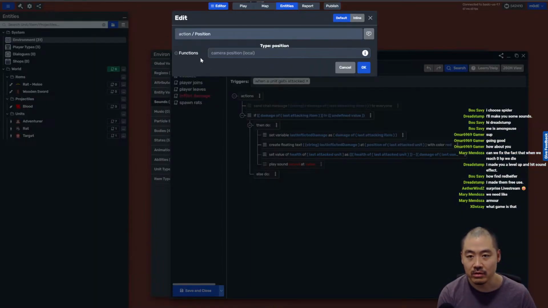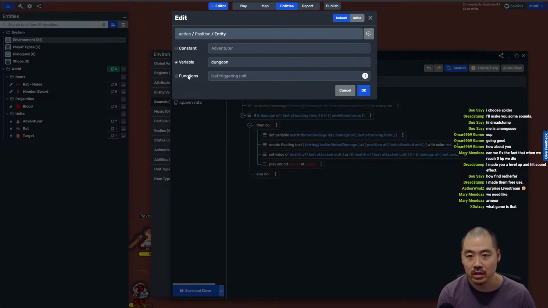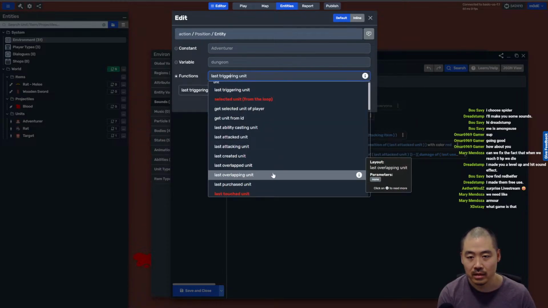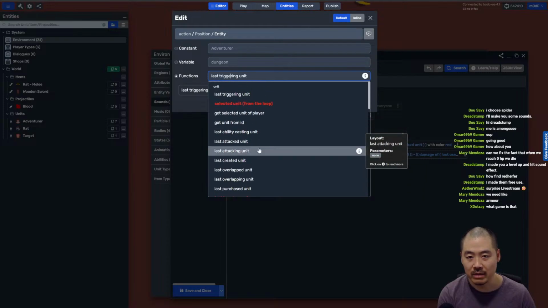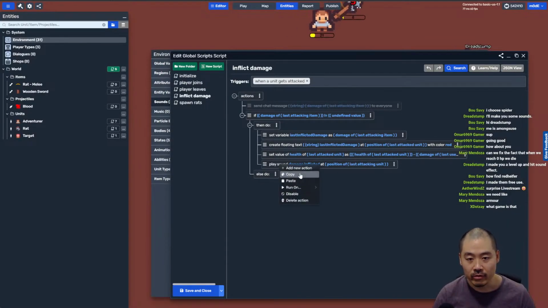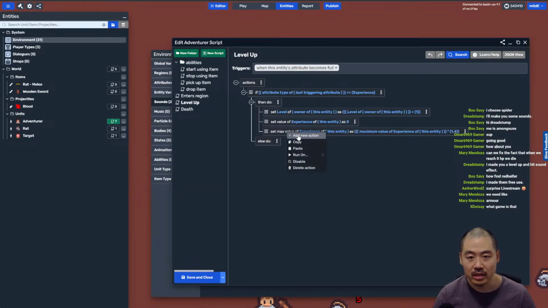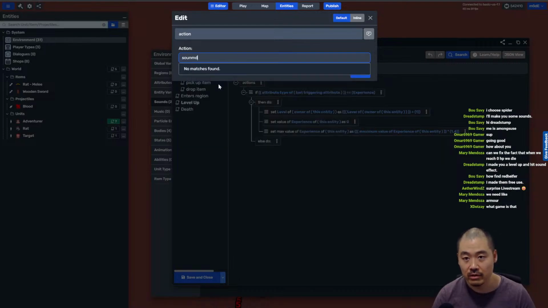damage inflicted sound at a position of the entity position of the last attacking unit, I guess. It really doesn't make that much of a difference whether it's attacking unit or attacked unit. And we want to play the sound for when the level up happens. Where are you? Adventure, level up. Let's play the sound. Sound, oops.